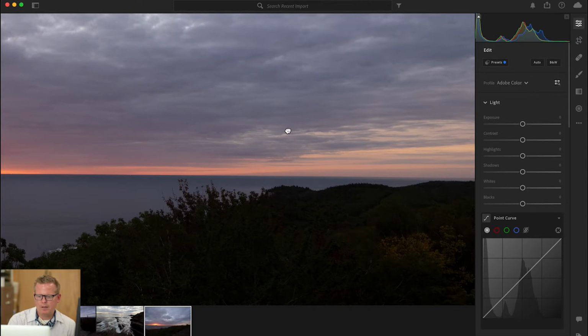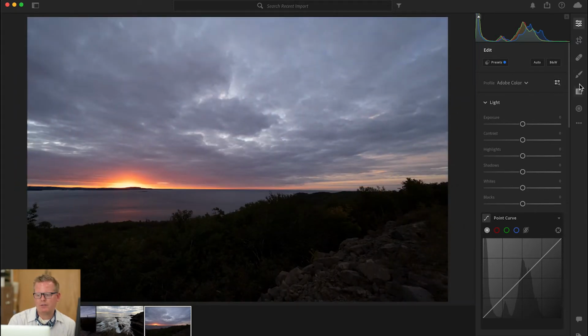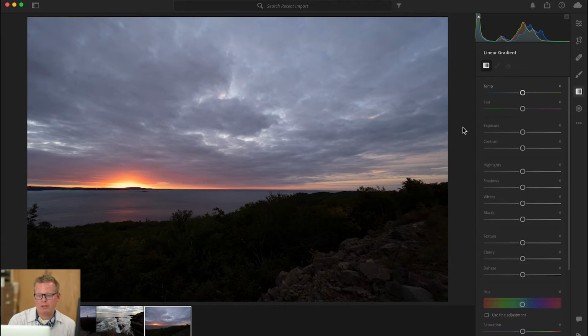All right. So now there's 3 tools. There's the brush. I don't use the brush very much because I feel like it leads to weird, awkward selections. I prefer the linear gradient and the radial. We'll start with a linear gradient.